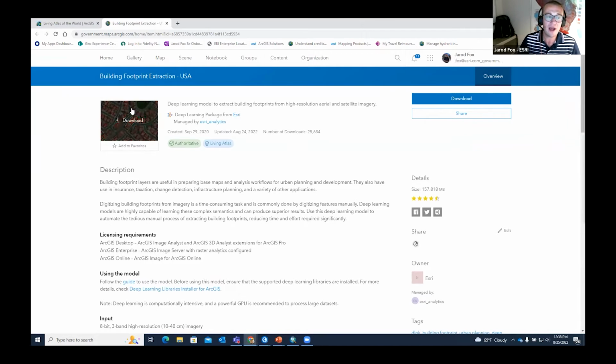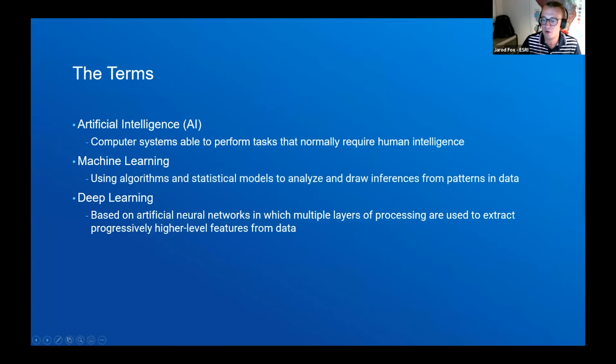So if you say, oh, hey, you know what, I do have some aerial imagery and I'd like to see how the building footprints could do, this is your first step, to come here and download this. Once you've gone through the Living Atlas and you have your situation figured out with what you want to try out, then you get to go into ArcGIS Pro. So I have a project up here.